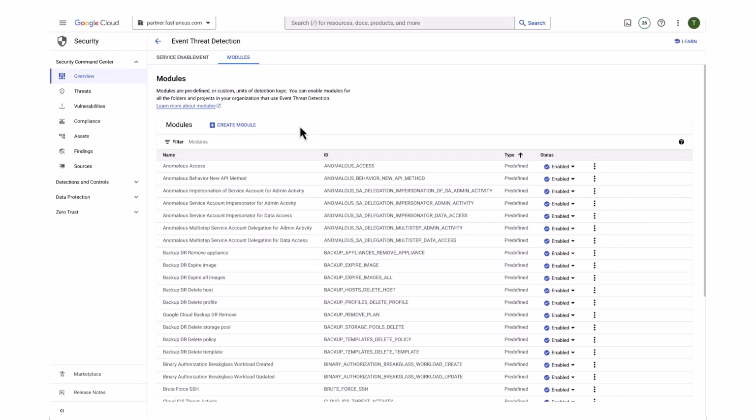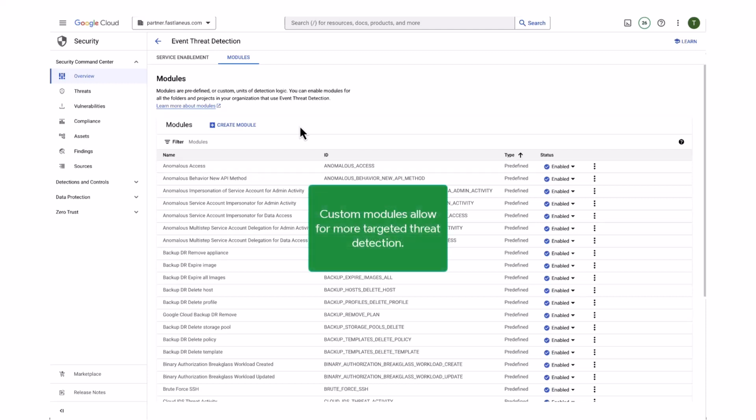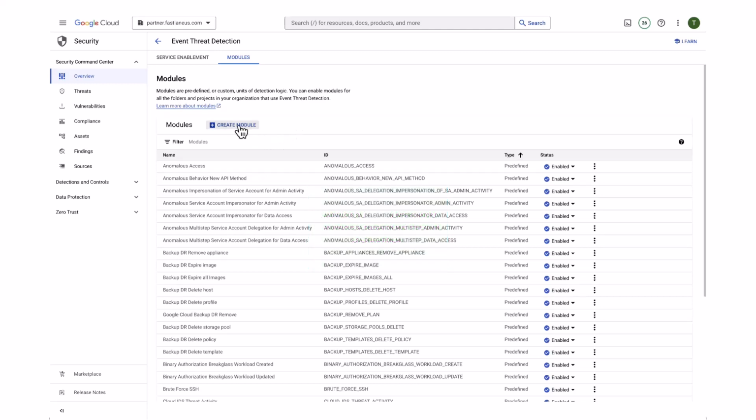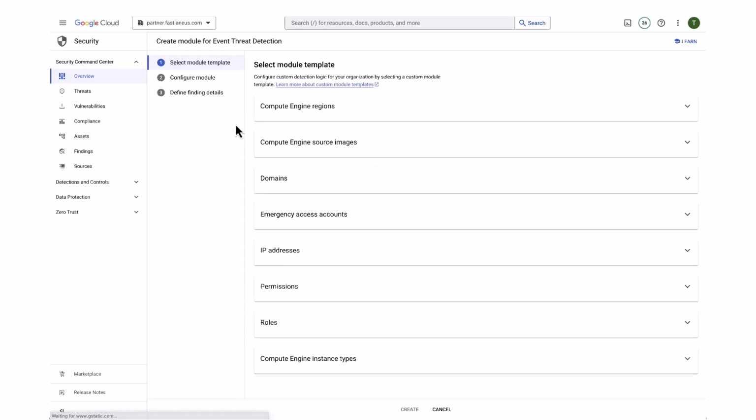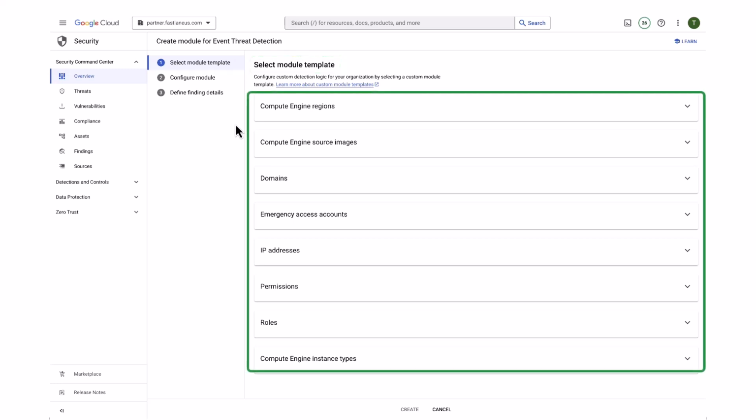Now that we've reviewed built-in modules, it's time to look into creating a custom module, which will allow for even more targeted threat detection within the Security Command Center. To get started, click Create Module to open a wizard that facilitates the customization of modules for Event Threat Detection. The initial step involves selecting a module template. These templates are pre-existing detectors that you can tailor to your specific needs.